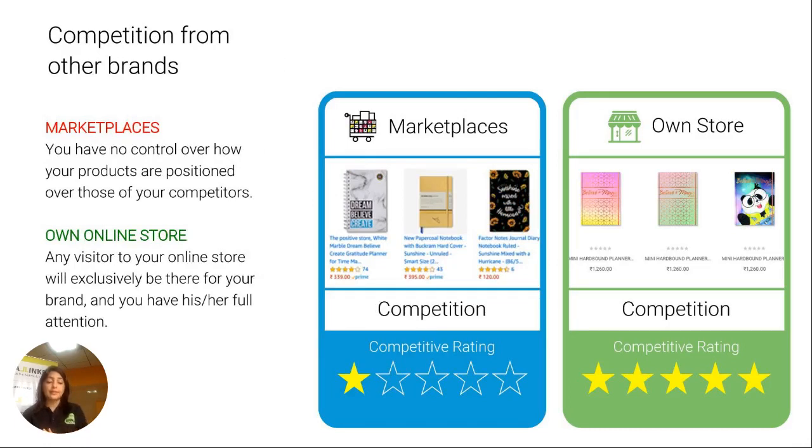Moving on from here, the second parameter that we will talk about is competition from other brands. When a customer comes to your own online store, they come here for your brand. They've only come here looking for your products or services, or because they found something interesting about your business on social media or Google, and they've come here looking for you. Then they're not going to be distracted by any other options on your own store.